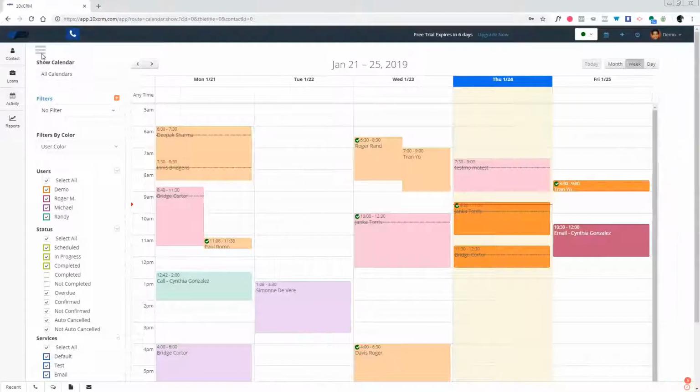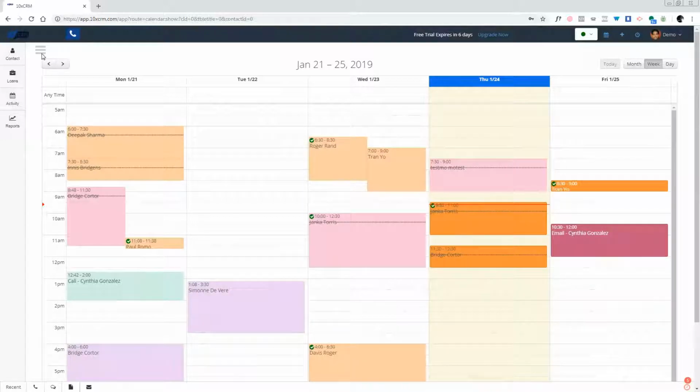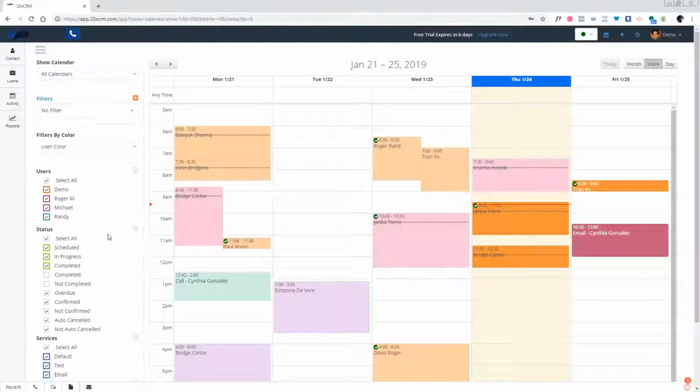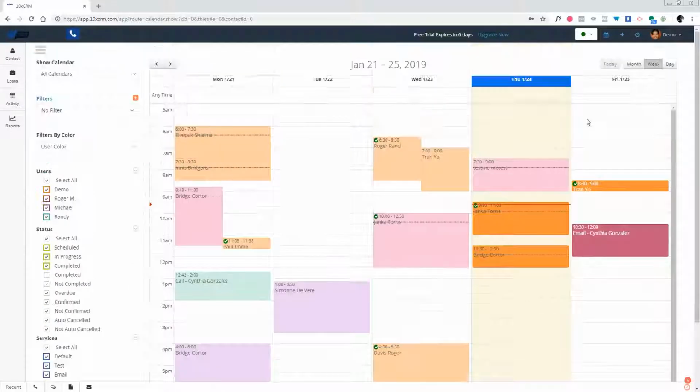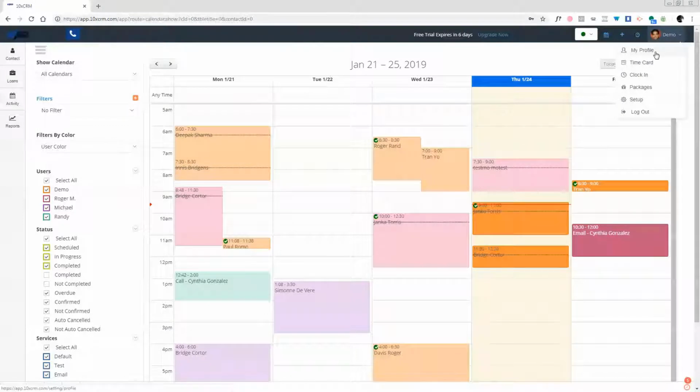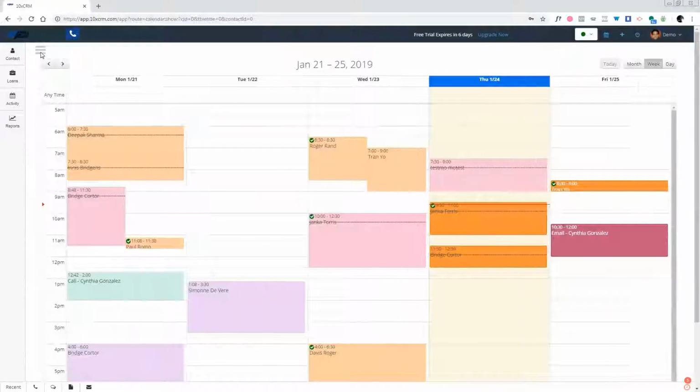Fourth change, you will notice that we have a menu button to hide and display menus. And fifth change, you will see that we have a setting to show and hide weekend. And sixth change, you will see under profile where you can easily pick your colors. So those are some of the changes on the calendar view page. Hopefully that will make your life a little bit easier as you are looking at your upcoming appointments.